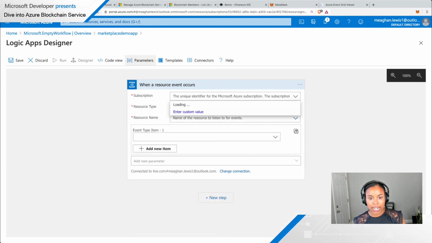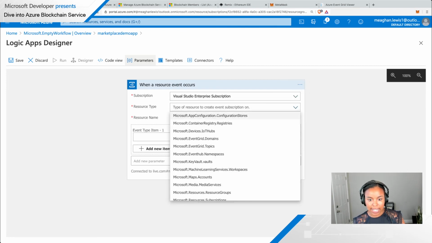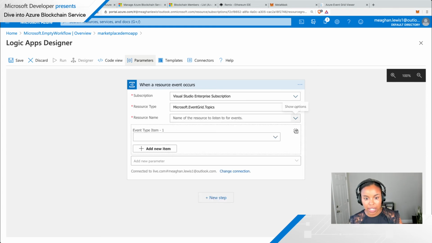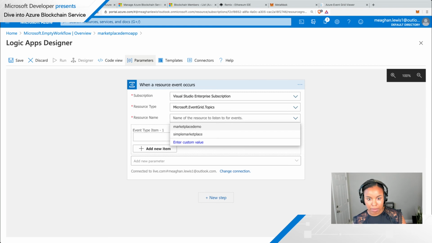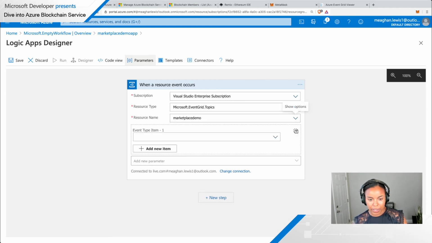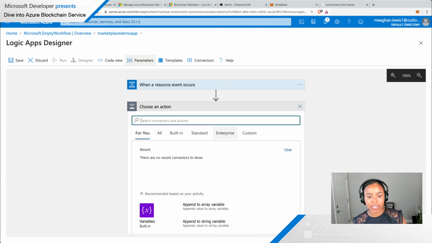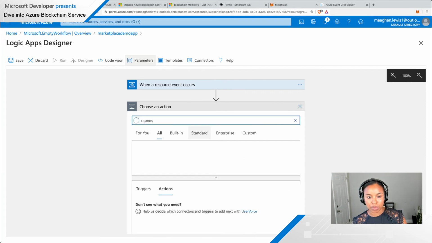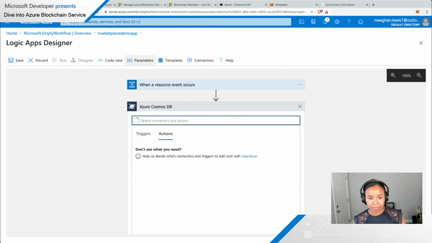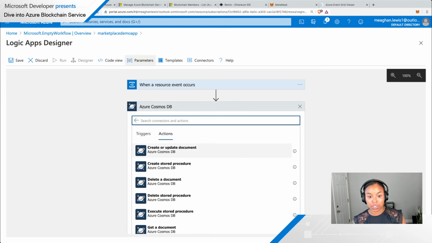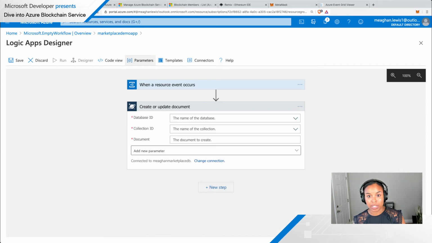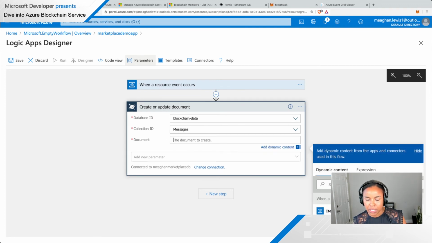And this is pretty nice because I could actually just select from the drop-down the values that I want to specify. I have set up an event grid topic previously, and I am using the demo. And that should be all I need for here. And for the next step, when a resource event occurs, all I want to do is pass this on to Cosmos DB, which I should find shortly. And I want to be able to create a new document every time a new event occurs. So there's going to be a lot of events here. And I can just select the database information from the database that I previously created. I actually should confirm that this is the right database.